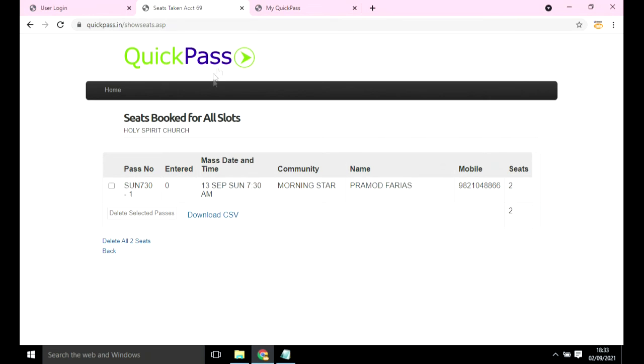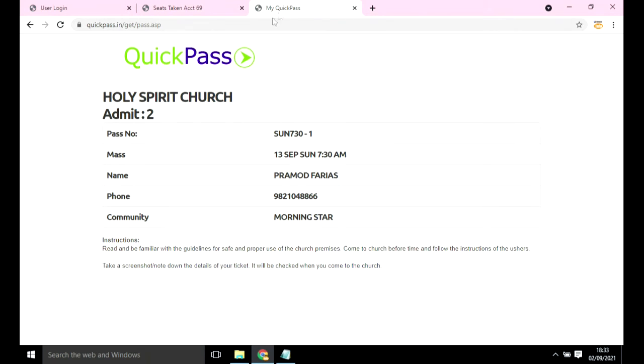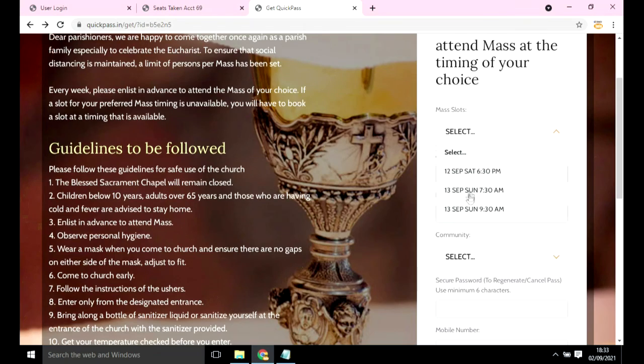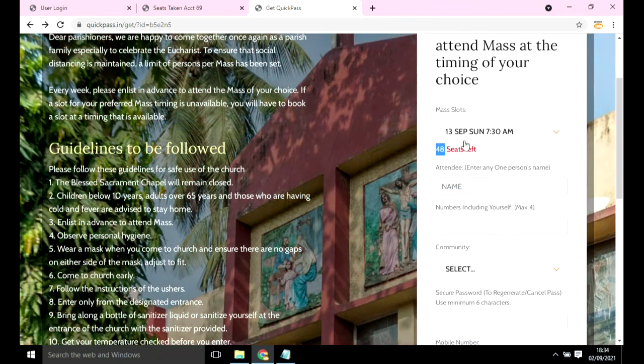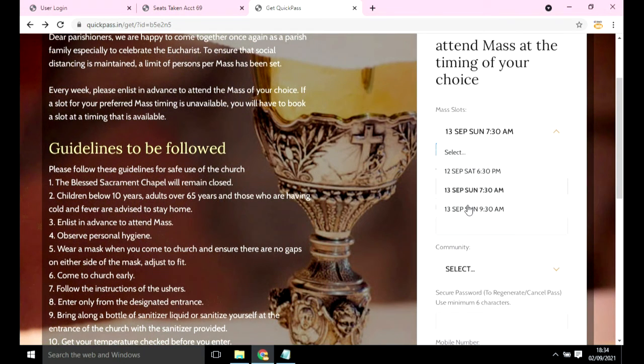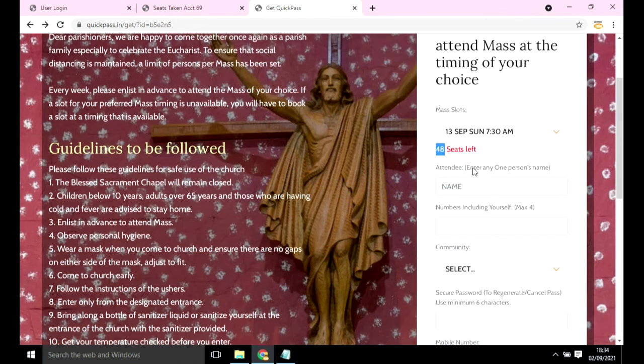Great. Now suppose after me someone else comes. Someone wants to come and select some other mass. Let's say 7:30 a.m. The moment he clicks on that, it shows that 48 seats have gone because 2 have been booked by someone whom he doesn't know. So maybe he wants the evening mass, Saturday evening mass. You can select that. There are 50 seats left.